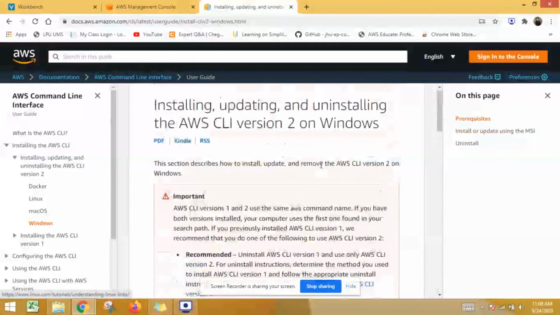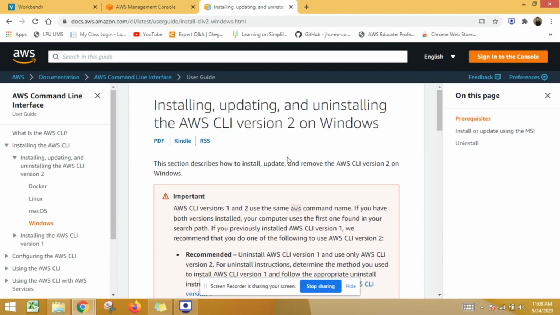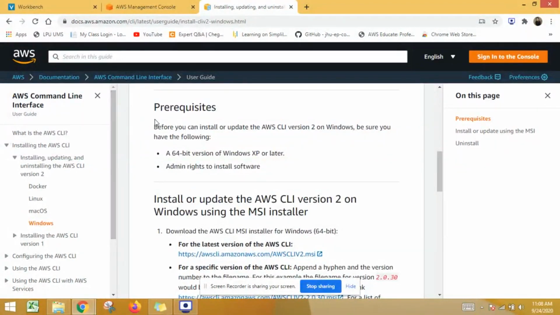Once you reach this particular URL, you will see the topic: installing, updating, and uninstalling the AWS CLI version 2 on Windows. We need to go into the prerequisites part because we should be aware of the essentials required to install this package. I should be using a 64-bit version of Windows, XP or later. This is satisfied by my software.